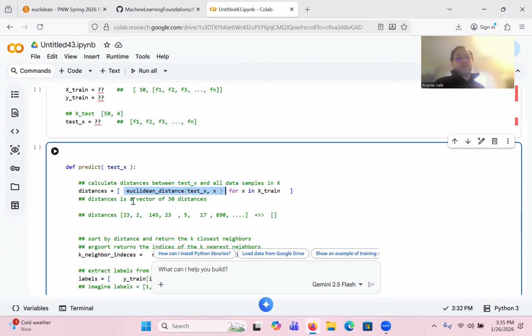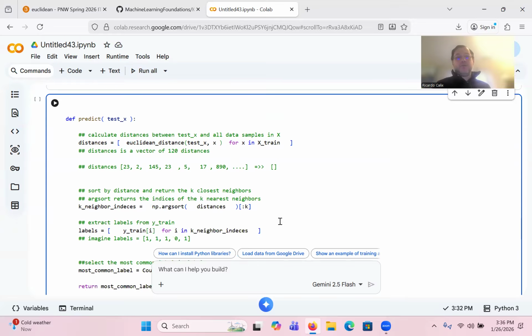Okay? And what this is going to do is create a list comprehension, a list essentially of all the distances. That's why this is called distances. So distances is going to become a vector of, this should be 120 actually, not 30, because you're comparing one test sample to all 120 samples. So distances is a vector of 120 distances. That's going to look something like this. A whole bunch of distances, like the ones you saw me demo before.